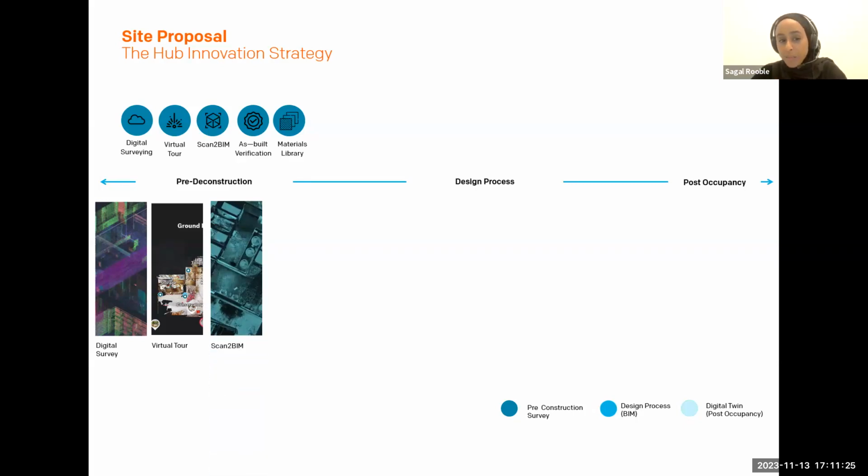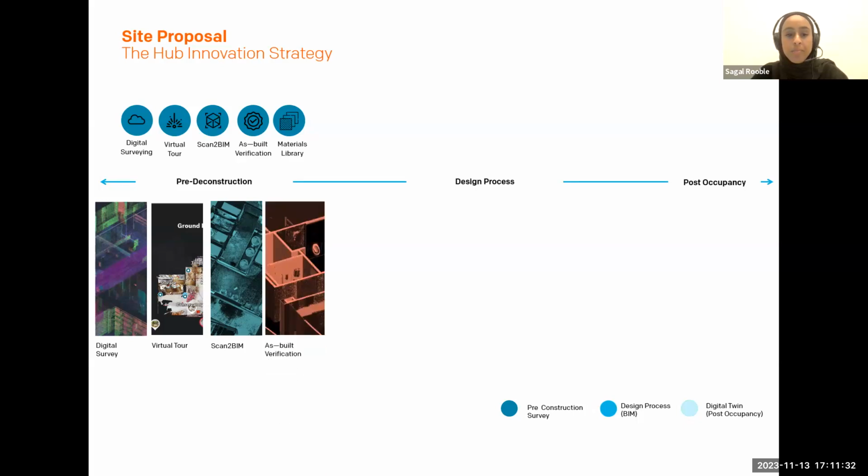This is the scan to BIM process. So scanning what's on site and then bringing it into a 3D model. As part of that process, we also want to make sure that whatever is modeled in 3D is as accurate as the point cloud.